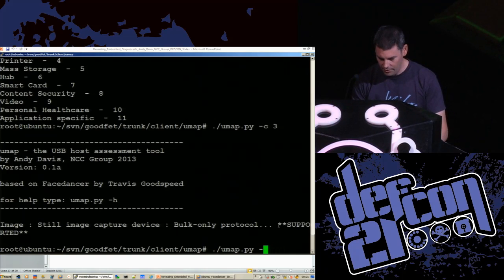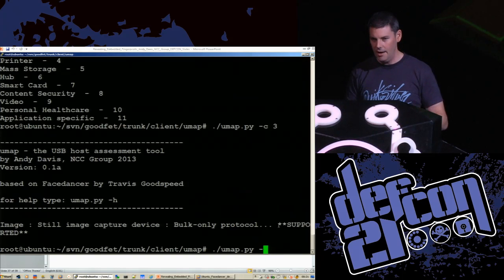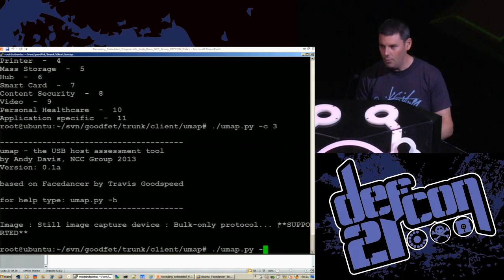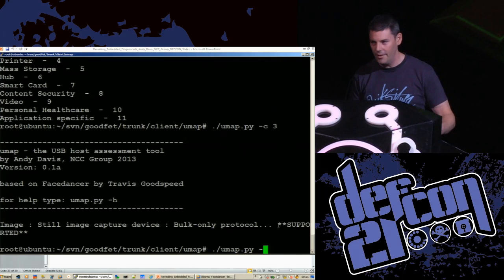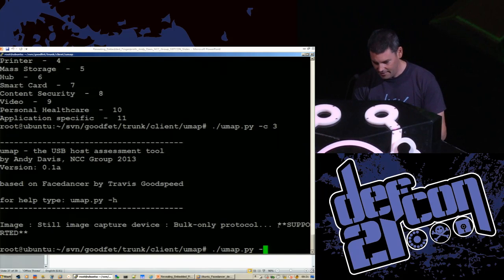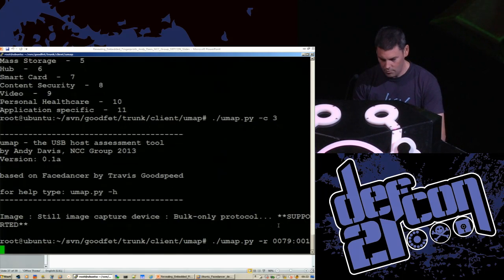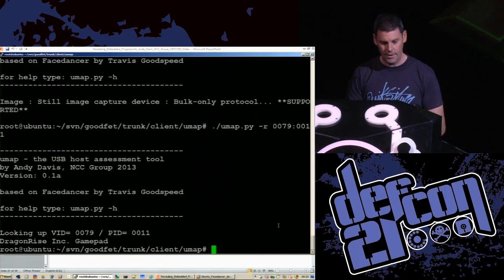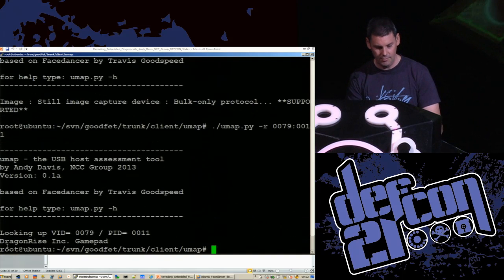Also within the tool I mentioned the vendor ID and product ID that's associated with specific drivers that have been installed. If you know a VID and a PID and you want to know what that actually equates to, it maintains a database of all that information. So as a quick example, okay, so it's looked up that VID and PID: vendor Dragonwise Inc., PID gamepad.